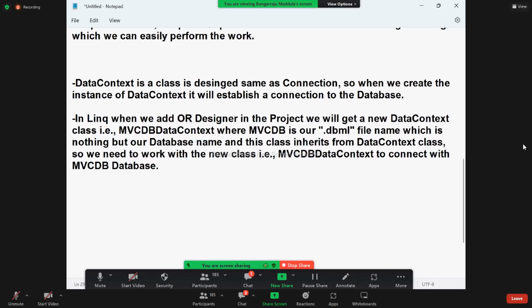Tomorrow, you're working with another database called TestDB. You'll have a TestDB data context class now. I have a database called master, so the master data context will be the new class defined for you. And all these classes will be inheriting from the data context. And now see how clear it is.